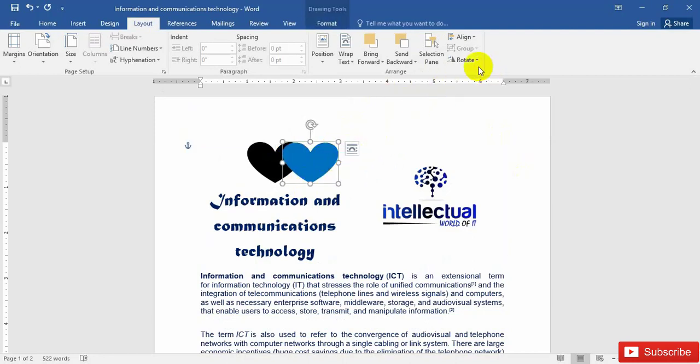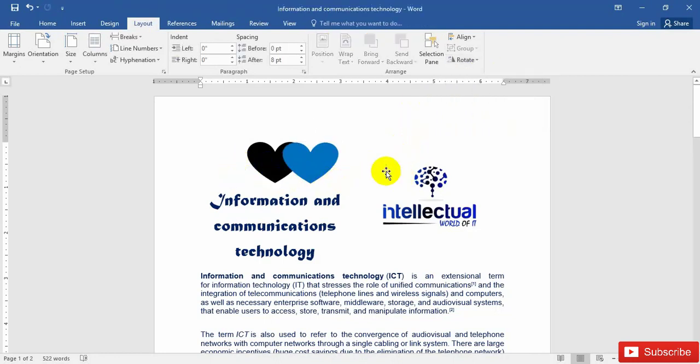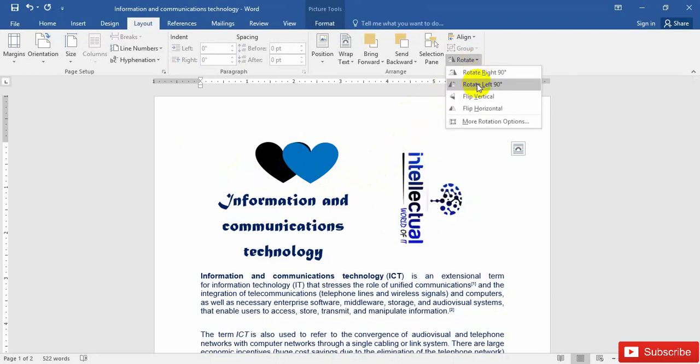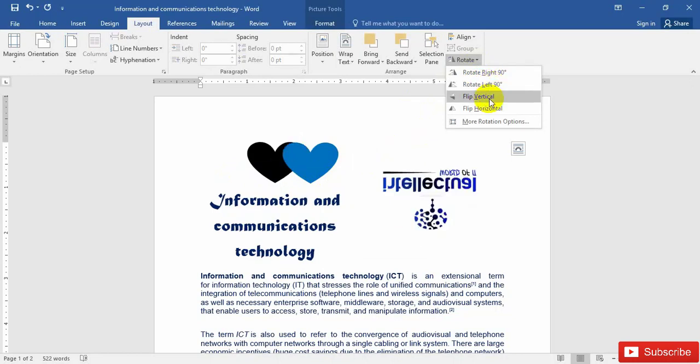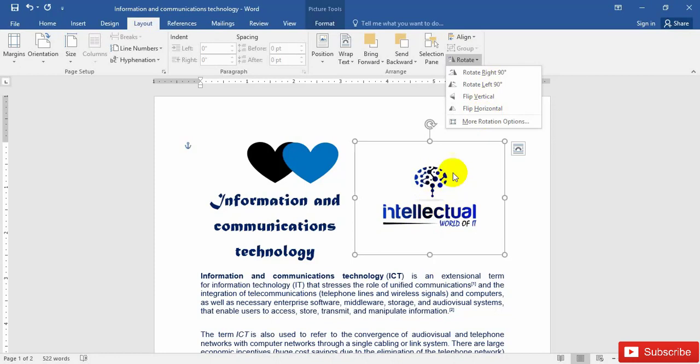We can also rotate if we need. Rotate right 90 degrees, rotate left 90 degrees, flip vertical, and flip horizontal. This one is right. Right 90 degrees, rotate left 90 degrees, flip vertical, flip horizontal. This is a mirror. Okay, this one is right.